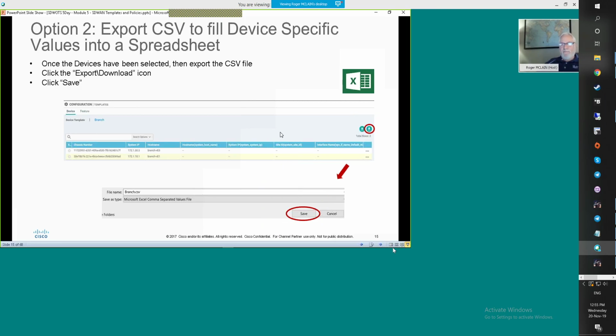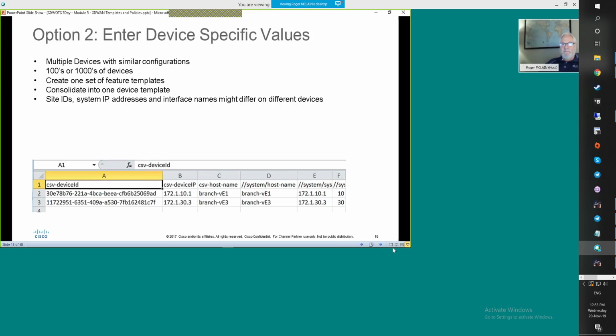So that would be option 2. So here's what that looks like. Here's all of your device chassis information, and this is the information you've got to enter on a per router basis. Once you've got all that implemented, you merely click on upload and send it back to vManage once again.